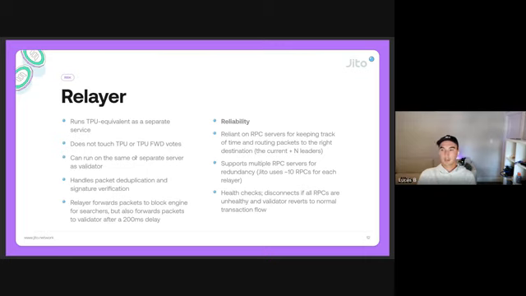The relayer is essentially a TPU equivalent as a separate service. It's all written in Rust, using a lot of the Solana Labs libraries: the same QUIC server, the same signature verification stage, and all of that. It does not touch any of the votes. Votes will continue to go straight to your validator.